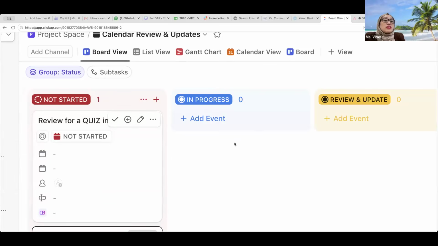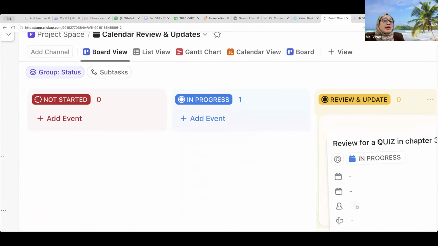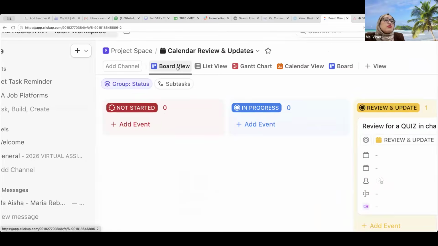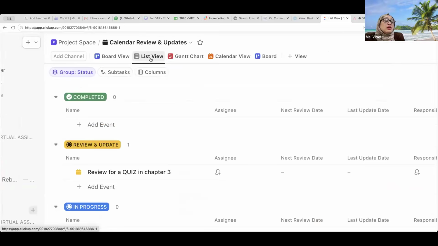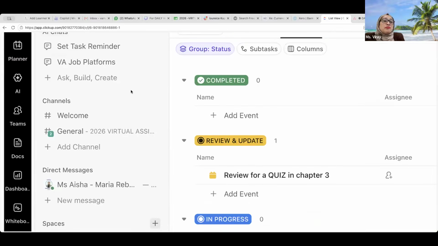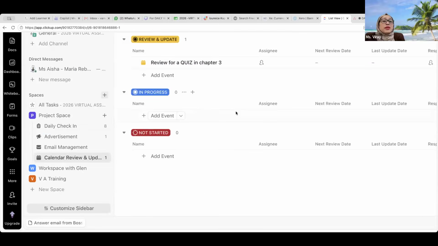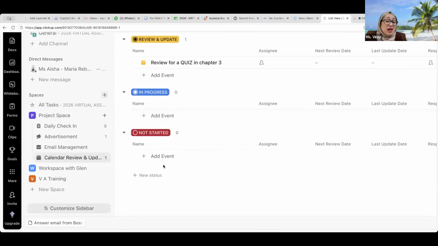Now if you're done with this, you can just drag it here to in progress, or if it's ready for review for an update, you can drag it like that when you're using the board view. But if you're not comfortable with this, you can always go to list view. The interface already has default things here like project, space, daily check-in, advertisement, email management, and calendar review. These are all already there by default. Things like completed, review, and update are also there by default.